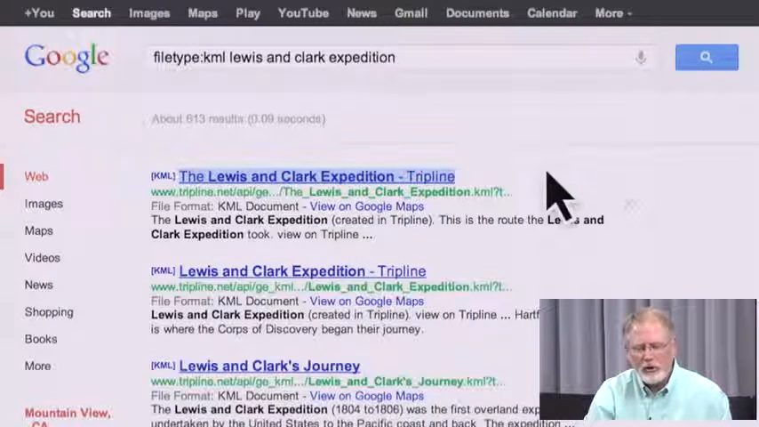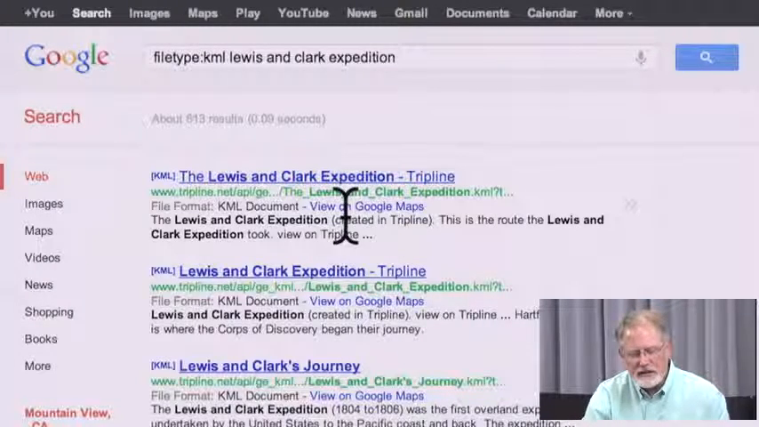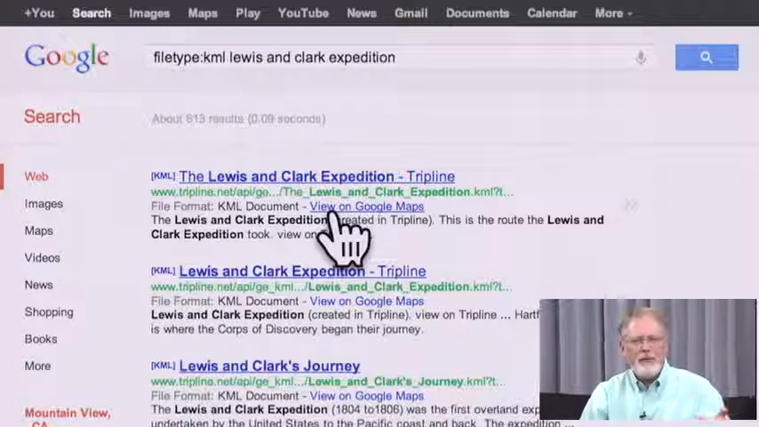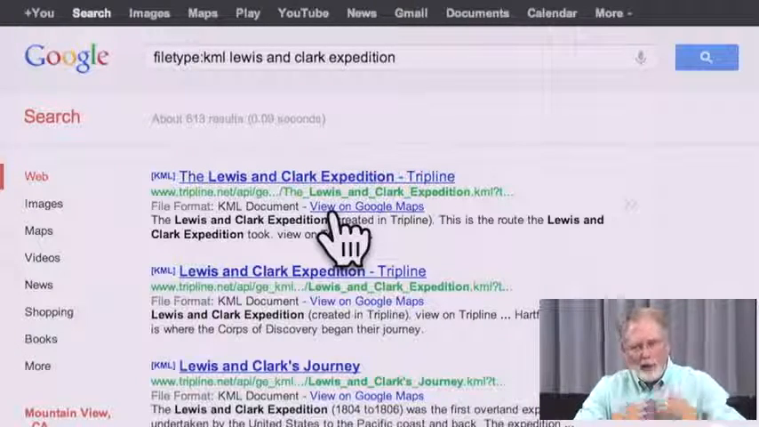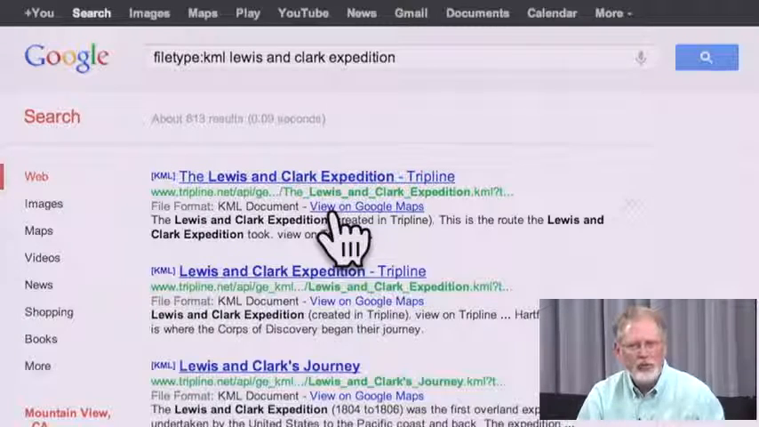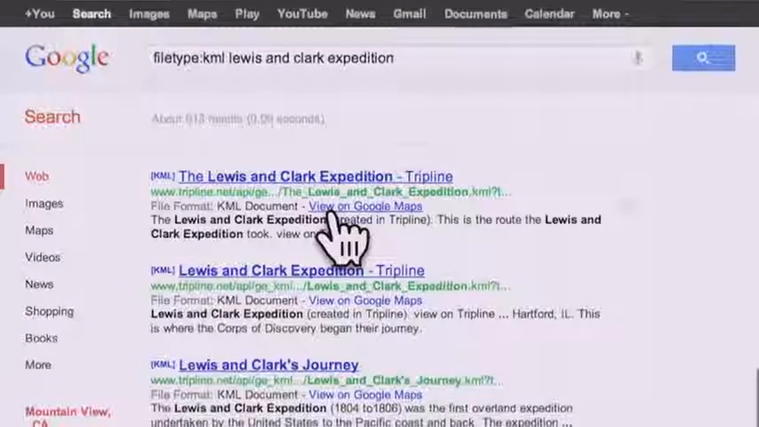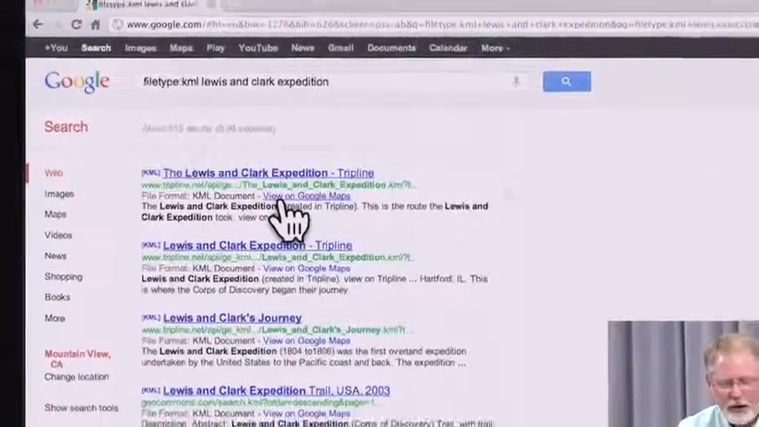Another thing you can do though in Google is to actually see this little blue link right here that says view on Google Maps. Anytime you see a link like this that says view on or view as, that gives you the ability to actually then take that and automatically, in this case, download it into Google Maps and get a view of it. This won't be the same as looking at it in Google Earth, but it's a pretty good preview. So let's give it a try.